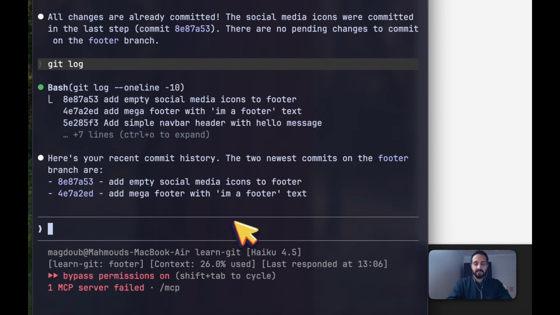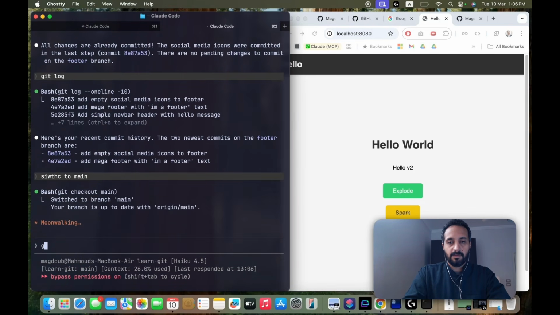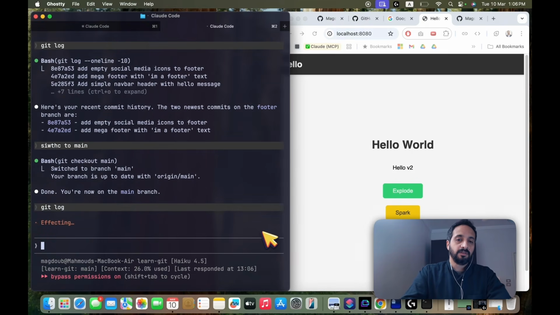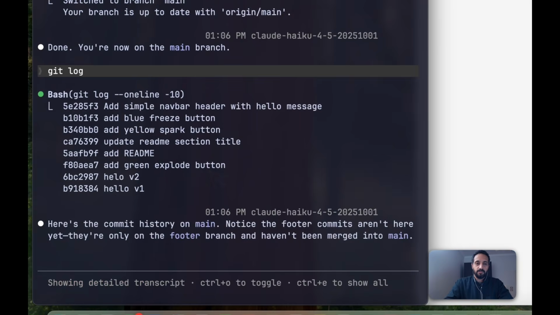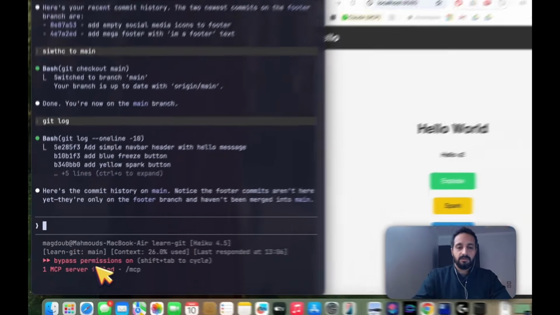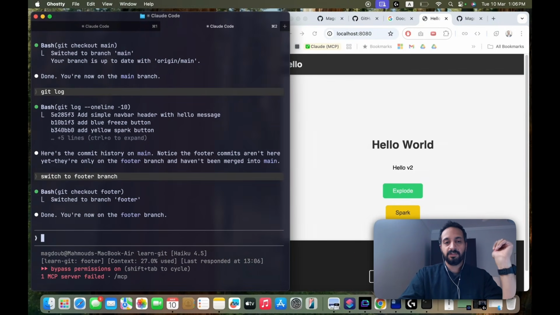Okay, so for example, let's say I switch to main. This is now main and there is no footer. If I say git log, it will now show me without the footer. Great. Now switch to the footer branch. We'll go back to the footer. We should see the footer here.